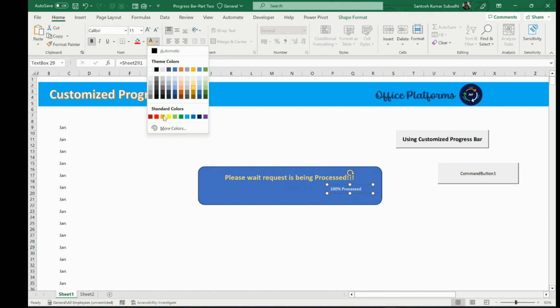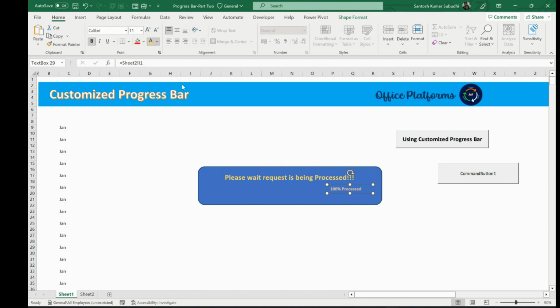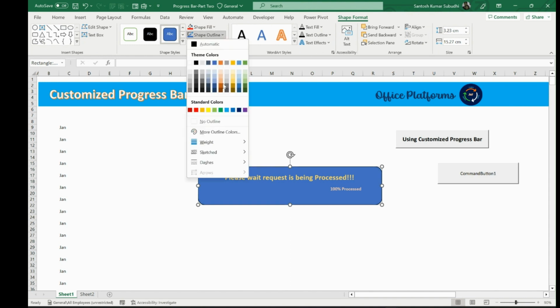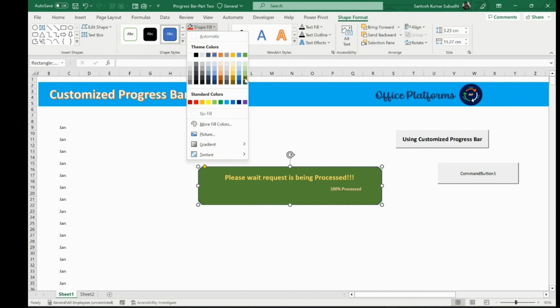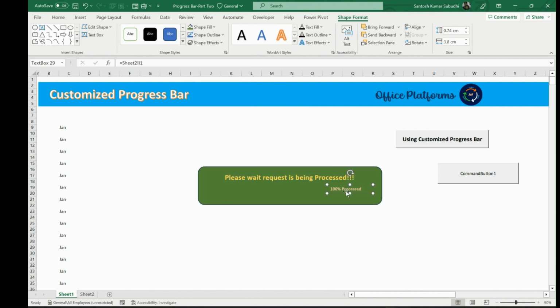Which one should we take? This one. Let us change this color over here. Save format, save, not outline, save fill. Right, let us take this as green and change the format to this one. Okay, and color this format.